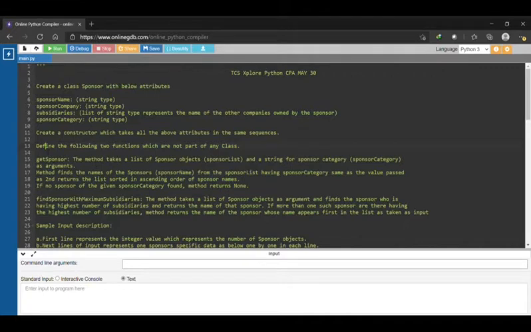Now we need to create two functions which are not part of any class. First the get sponsor and next find sponsor with maximum subsidiaries. Get sponsor takes two arguments. First one is a list of sponsor objects and the next one would be a string for sponsor category. We need to traverse through the entire list of the sponsor objects and check whether all the sponsor categories are there or not.